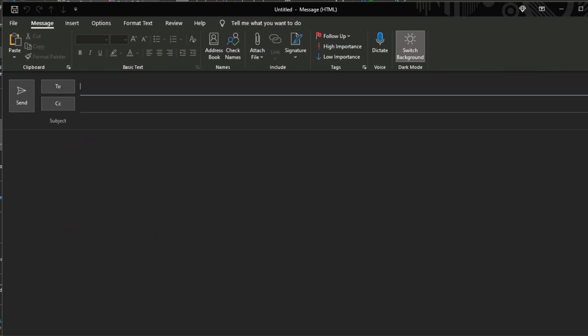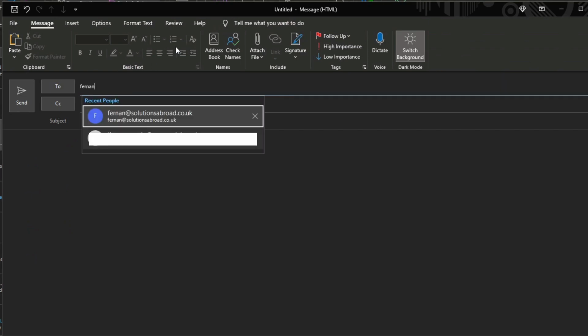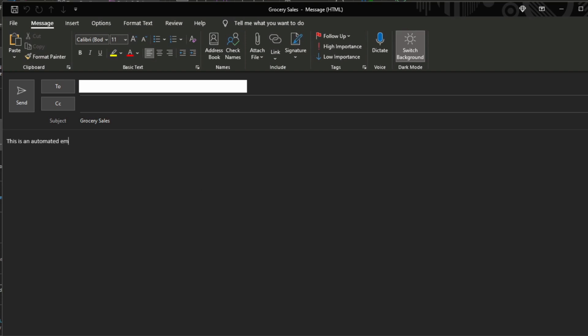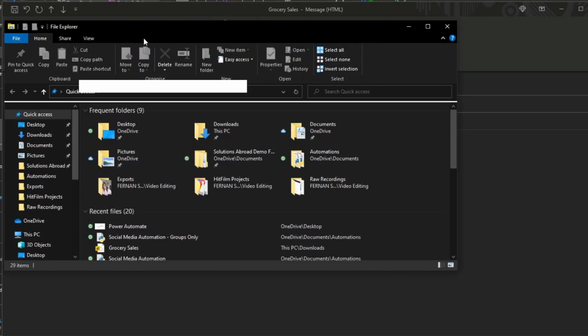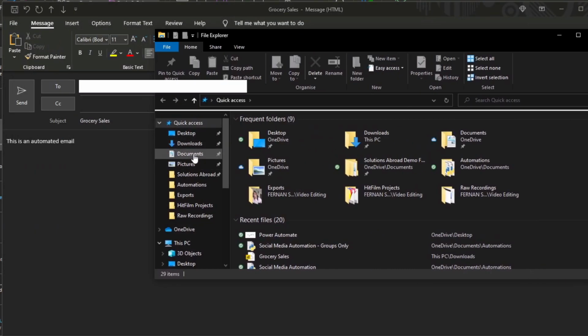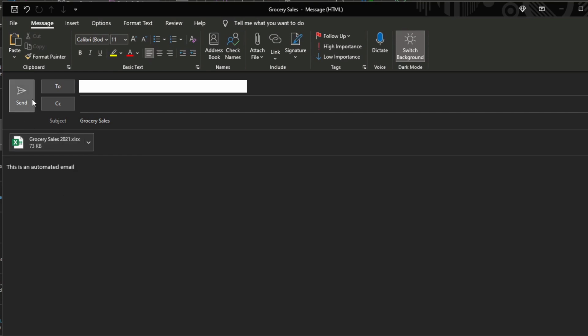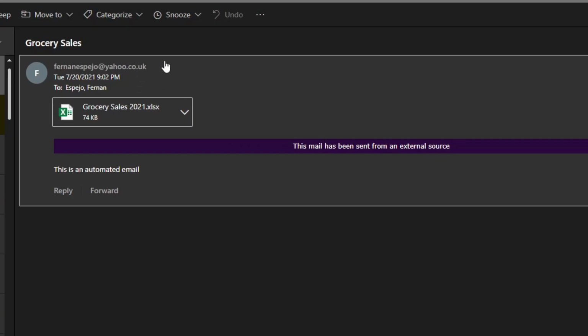So we're going to go to my personal email here. I'm going to email it to myself. I'm going to type grocery sales as the subject, as you remember. And we're going to attach the file right here. Hit send. And now we wait. So here we are, we've received the email from the personal email that I have here. It matches the subject. So hopefully now if we go to the flow, it should be detected and uploaded to the SharePoint folder that we have.